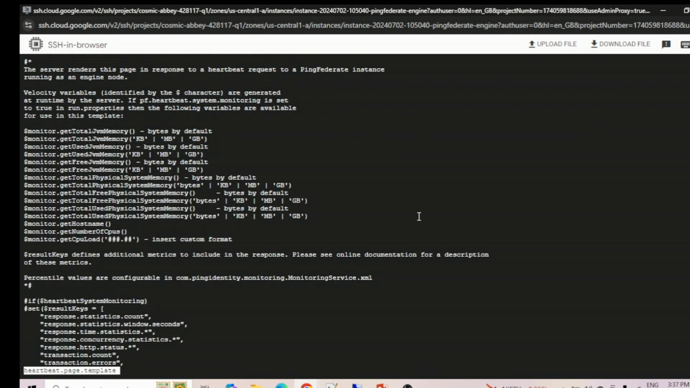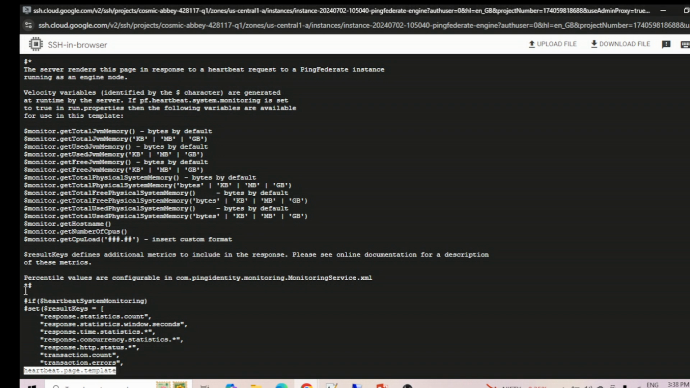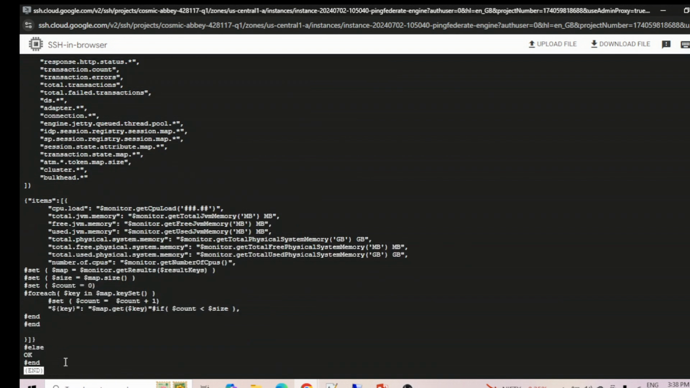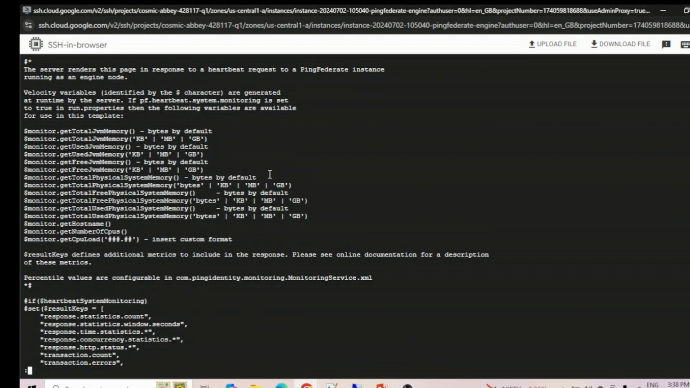Yeah, open this. Now you can see that there is a star at the top and a star at this place. Earlier, in the older version, this star was placed at the bottom, which meant the complete thing was commented out. So if you want the additional details apart from the OK message, you need to come to this file and move this star from this position to the last position at the end, so that the information you can see here can be displayed when I hit the heartbeat URL for this node.